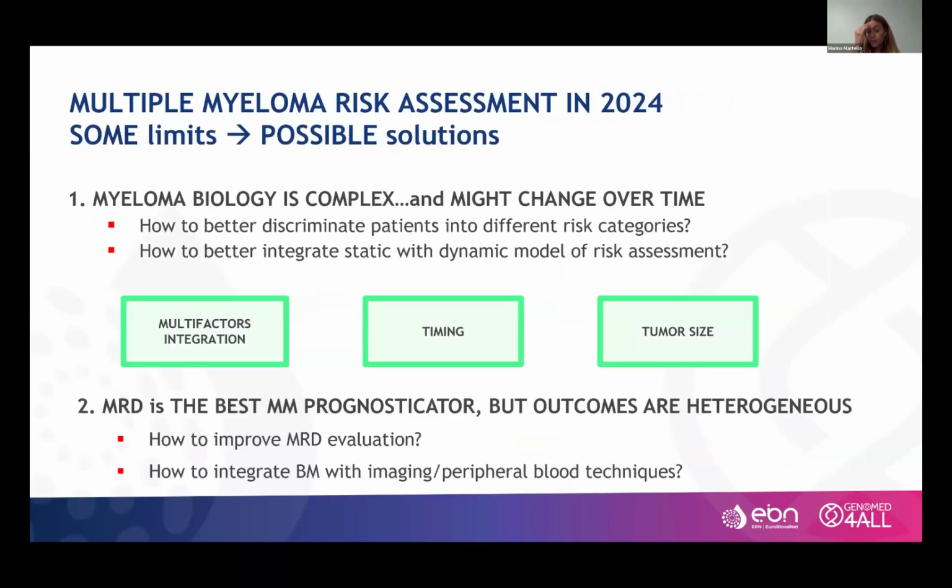So what are, at this moment, based on these observations, the possible areas of improvement in order to address this unmet clinical need in multiple myeloma represented by the high-risk patients? The possible solutions are represented by, of course, the improvement of multifactor integration, the improvement also of the timing when we want to assess the risk of the patient, and also a consideration should be given to tumor size.